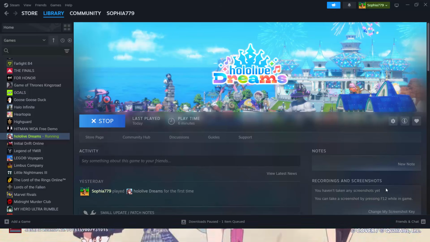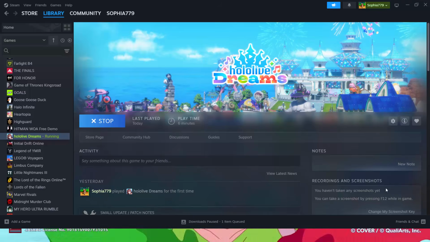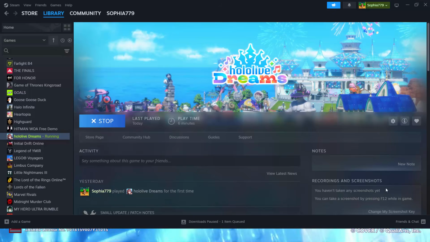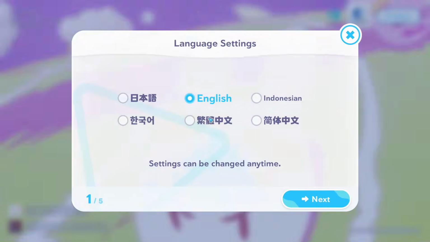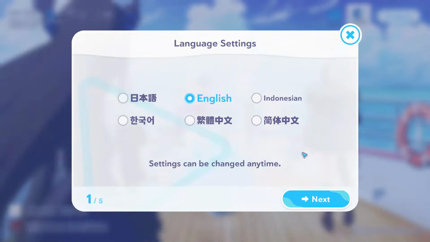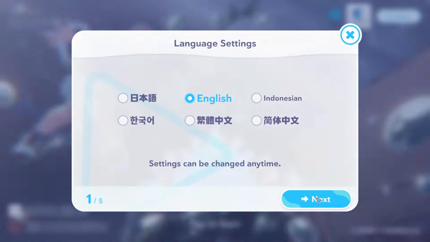In this video tutorial I will show you how to link Steam account to Hololive Dreams game. So after you launch the game, you have to click on start option and you will get this type of interface. Select the language, click on next.